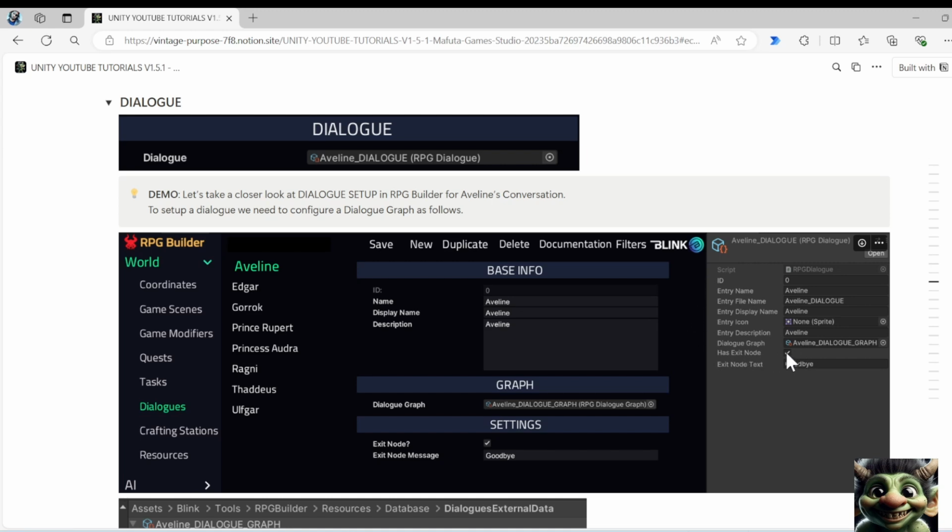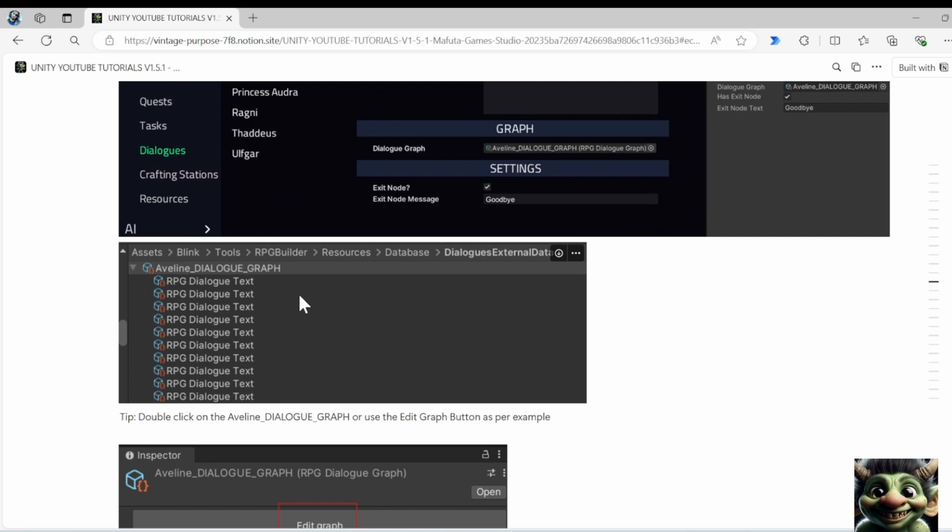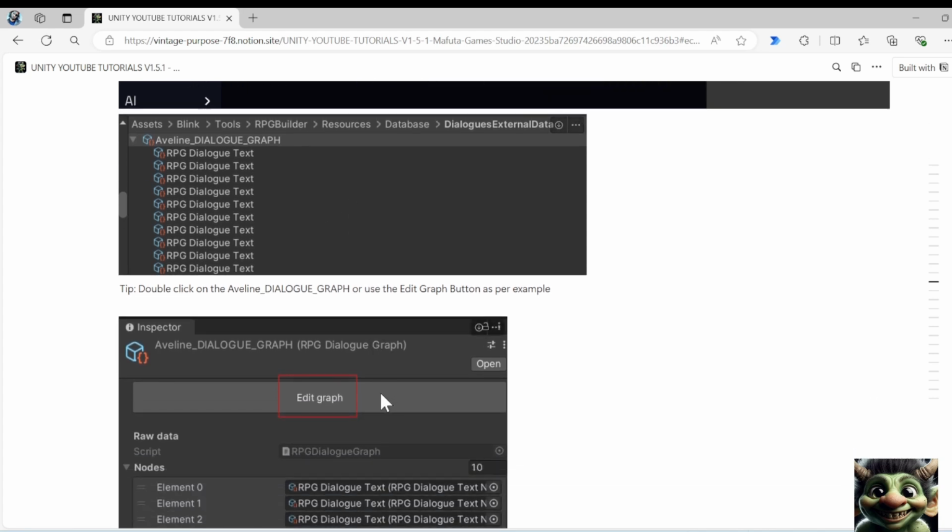It has an exit node, and this is optional goodbye text, which you may or may not use, but we don't set it here. Actually, we set it inside RPG Builder. This is just to show where the dialog graph is stored with all the related conversation. If we want to edit it, we use this button, Edit Graph. You can also double click Dialog Graph.